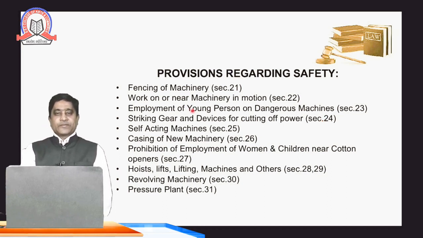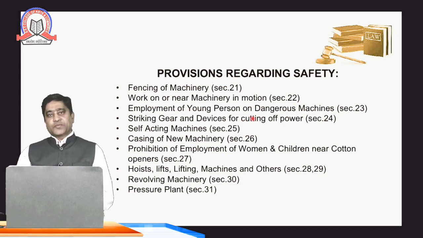Section 25 speaks about self-acting machines, how the cash should be taken out for the self-acting machines. Section 26 speaks about the casing of new machinery. That means how the machinery should be cased properly.